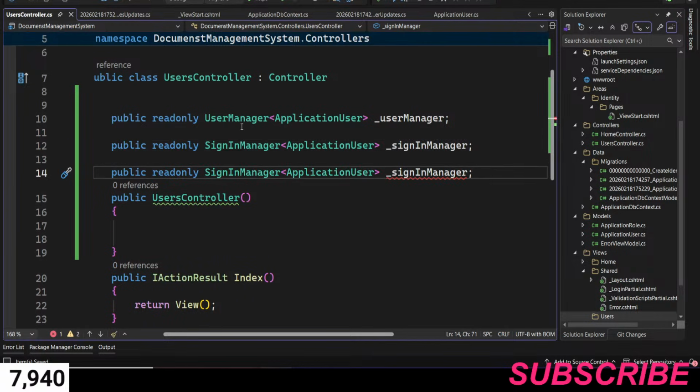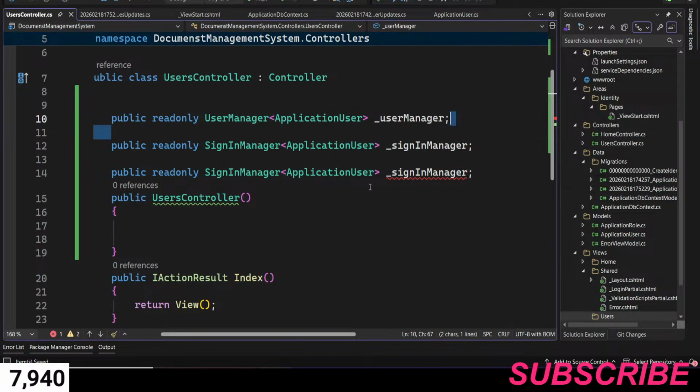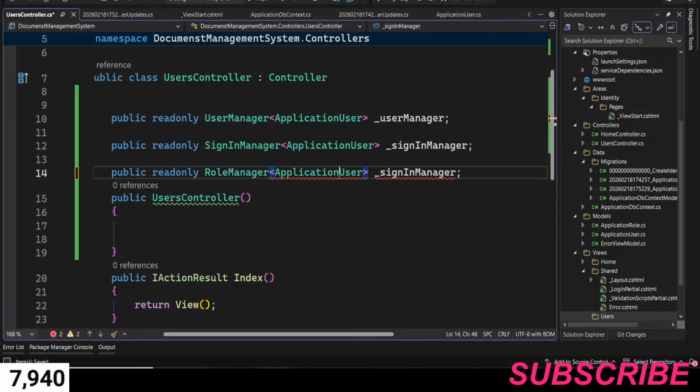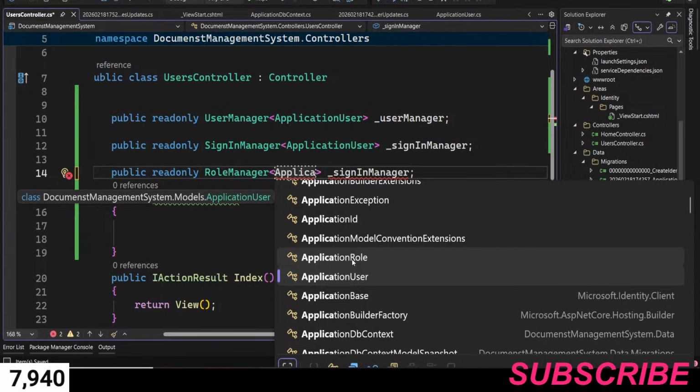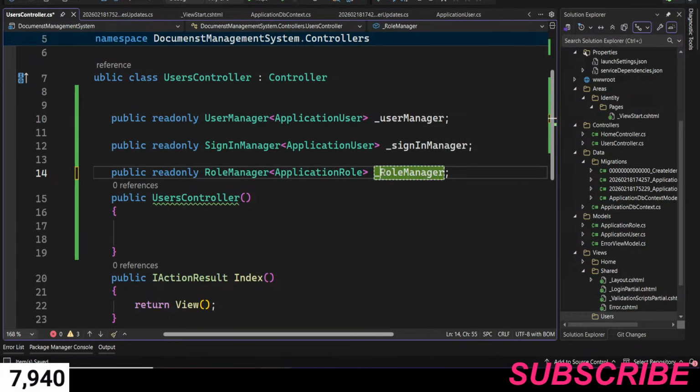This user manager is used to actually create new users and even update them, and we'll see some of the methods that the user manager gives us. We also have a role manager. Remember, we changed our role, so we are not using IdentityRole, but ApplicationRole, because we now added new fields. So I'll just do here role manager.